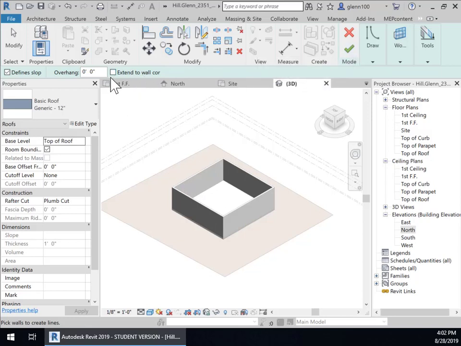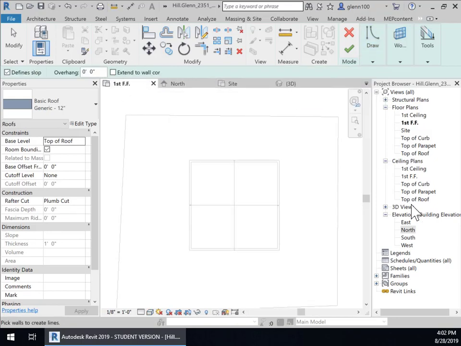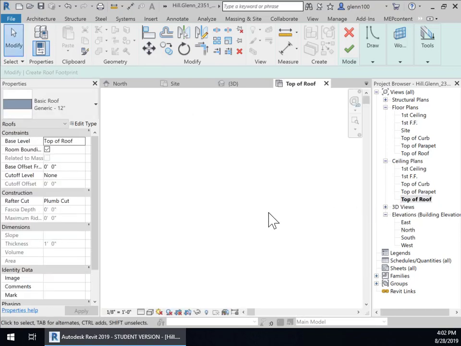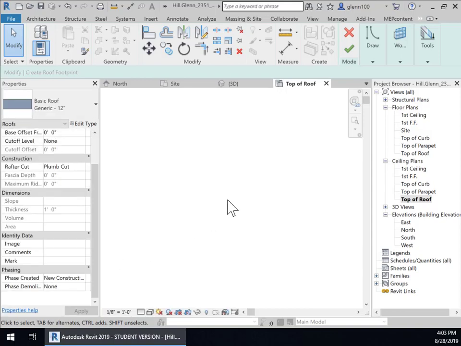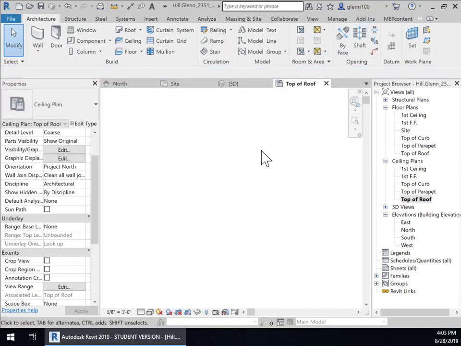And let's see here. So let me explain something here. Let's go to the top of the roof. And if we go to the top of the roof, we don't see anything. Once again, this is because the view is being cropped. I'm going to cancel out of the roof here so that we can adjust this.